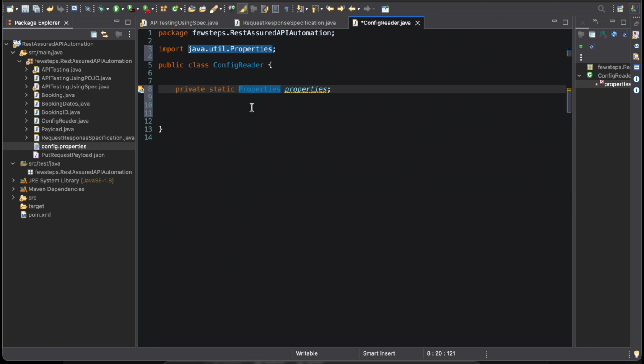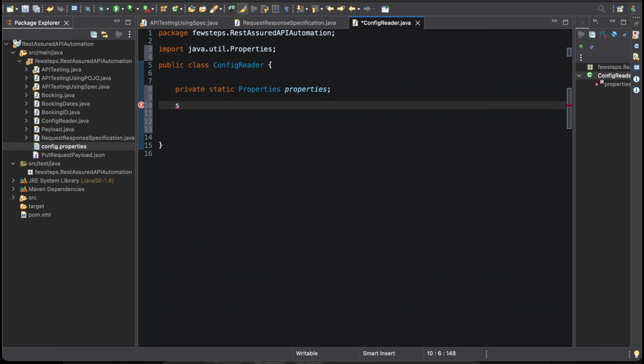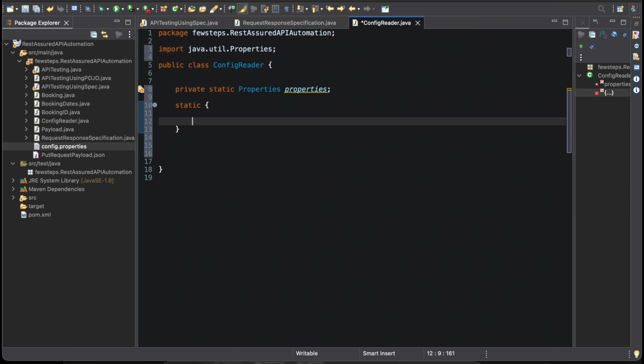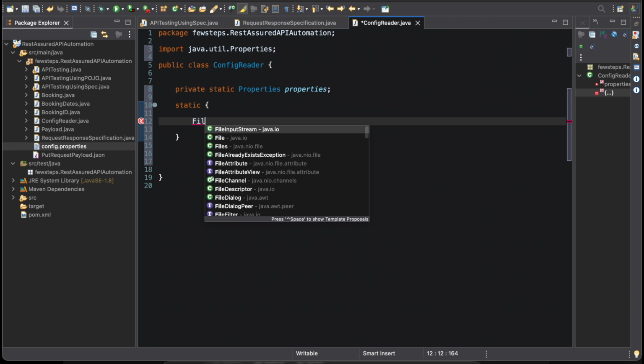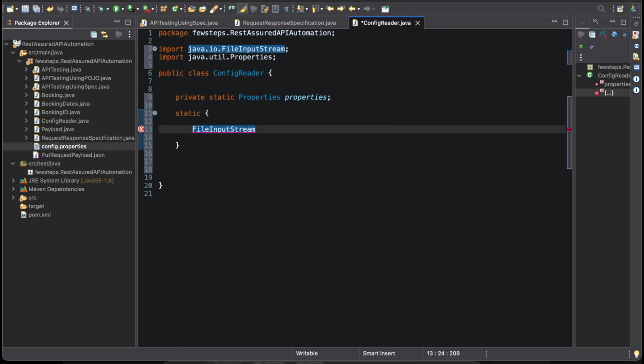We are doing this so that we can directly access this variable value without creating the object. Now we need to read the file first, right? So I'm going to type static over here, a static block, and inside it I'm going to define everything. At first we need to read the file. We can use the FileInputStream class to read the file, and we can define FIS equal to new FileInputStream, and here we need to put the path of this properties file.